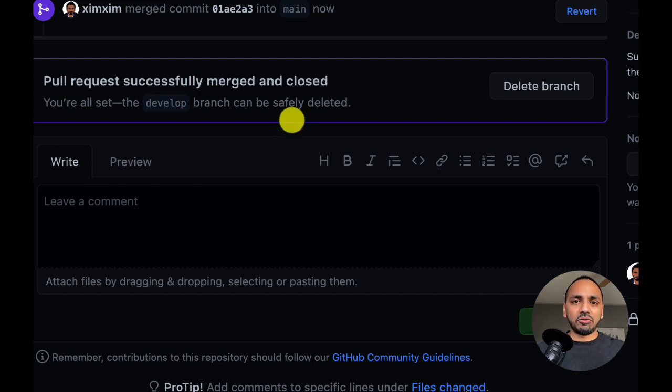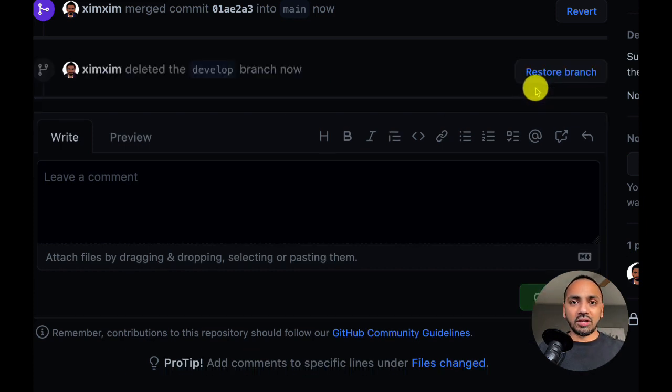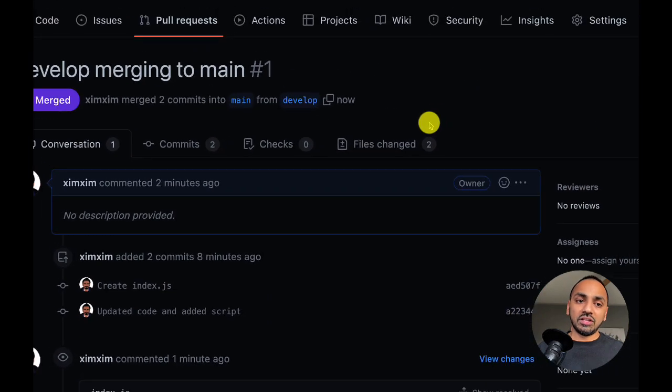Perfect. After the merge has happened, chances are you want to delete the branch because there is no use for it anymore. So you can click on delete branch. If you want to keep it, that's okay as well. Most likely you will go ahead and delete the branch. But you don't delete the history of the code.